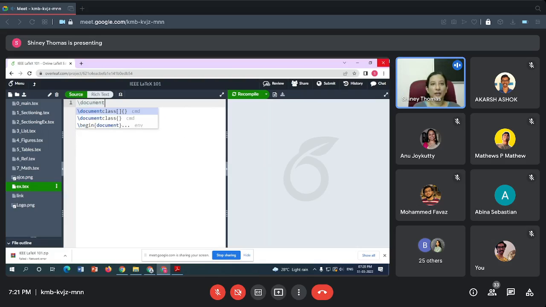Document class. While you type, you can see how many options there are, and you can just click on them. The kind of document that you're creating has to be written in the argument, in curly brackets. Curly brackets mean it is a mandatory argument. What is meant by mandatory? It's important. You have to write something there. You cannot leave it blank. Square brackets are for optional arguments. If you use square brackets, we need to know the format.